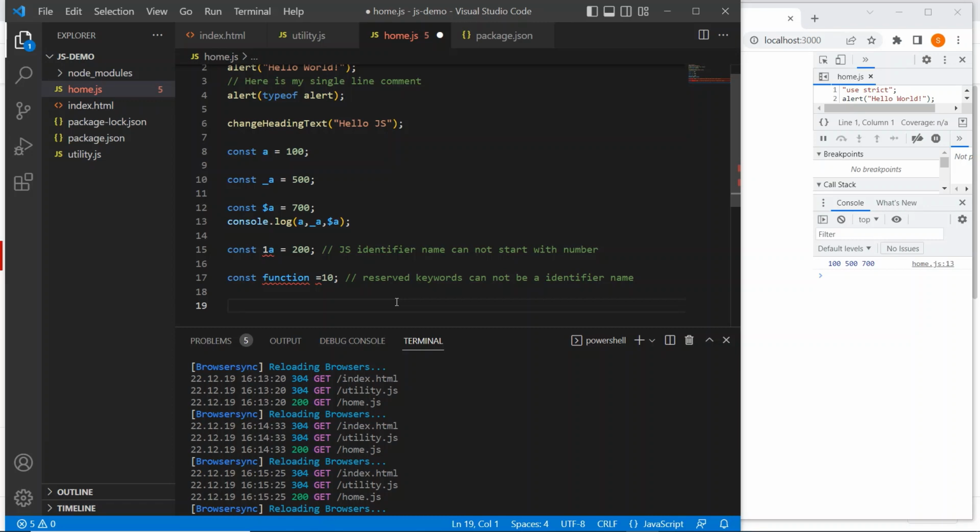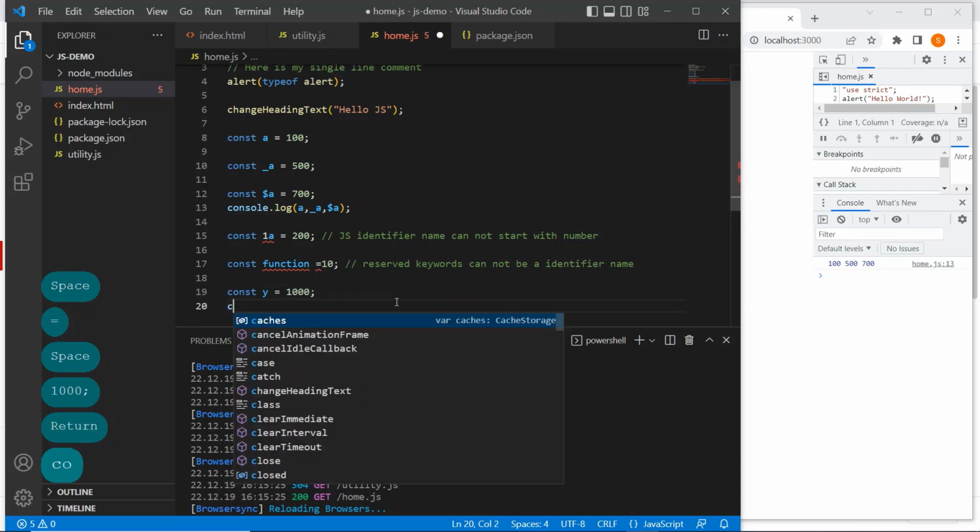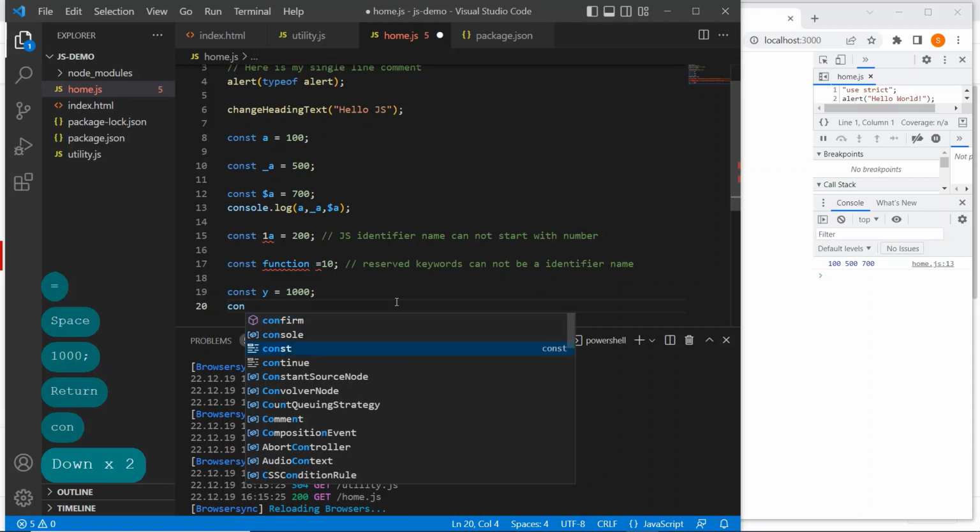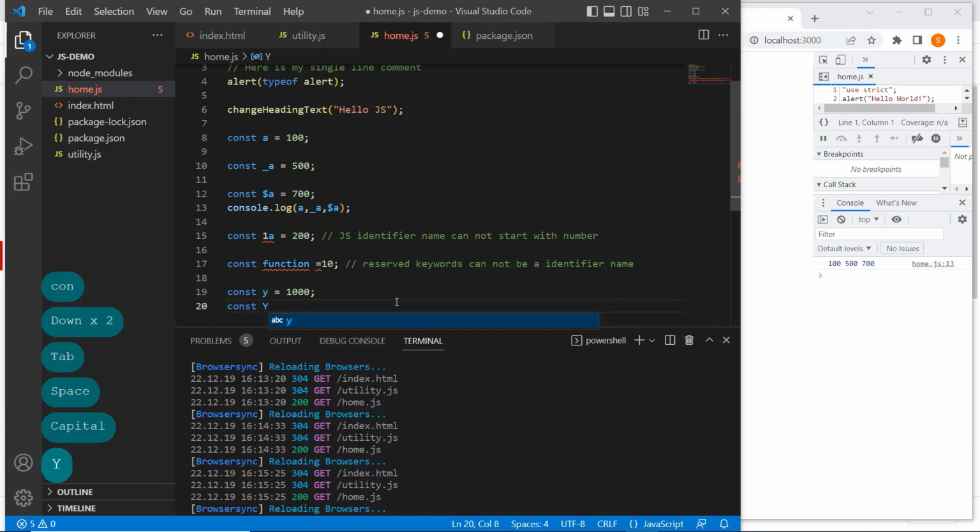We have also discussed that JavaScript is case sensitive. So if I write const y is equal to 1000 and const capital Y is equal to 2000, these two variables will be treated as two different variables because the variable names have different case. One is small and one is capital.